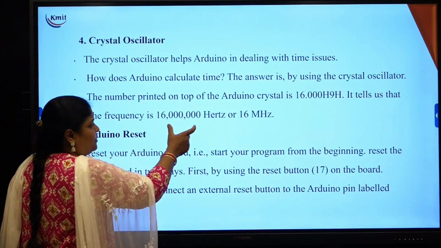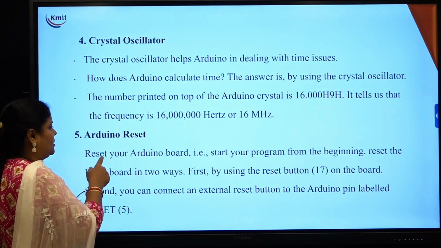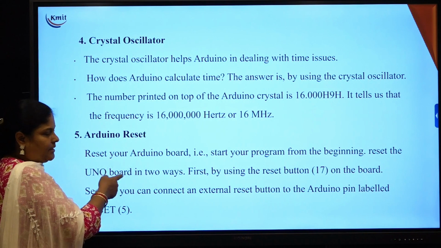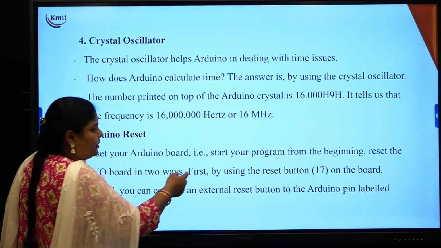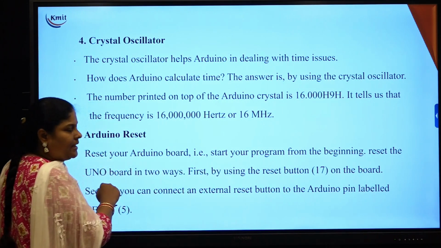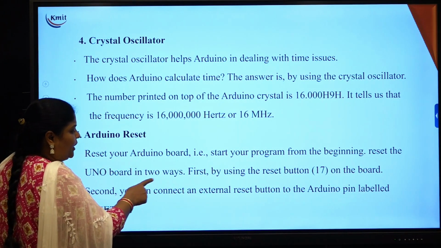So this is the display number which you can see on the oscillator. And then Arduino reset. Reset your Arduino board, that is restarting the Arduino board. Start your program from the beginning. Restart the Arduino board in two ways.